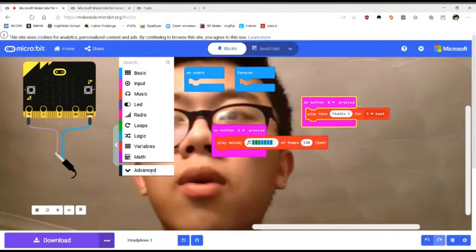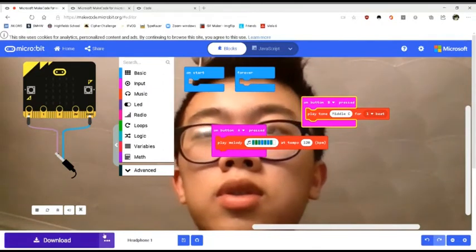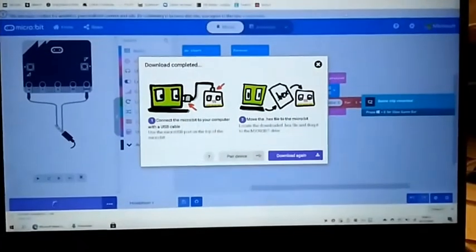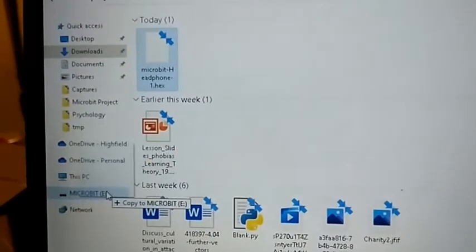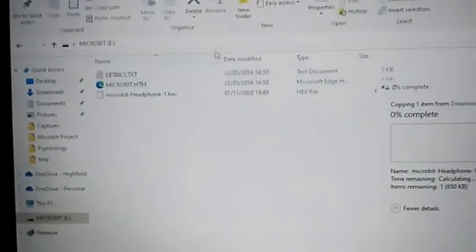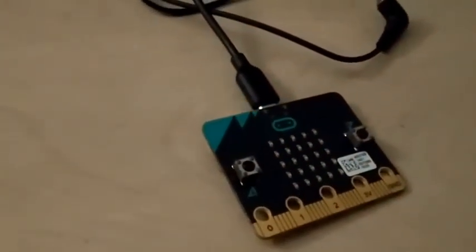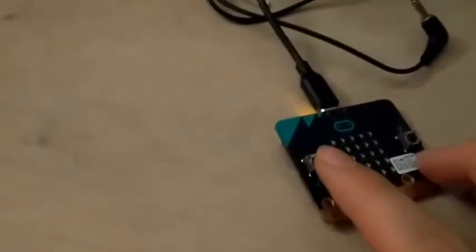And then all you have to do is download the program onto the Microbit. You press download, go into the download section, and then here's your file. What you're going to do is drag it into the Microbit drive. You can see it comes up here, and you just wait for it to download across. Give it some time. You can see it's working because the orange light on the back was flashing. Then if I just press A, we know it's working.